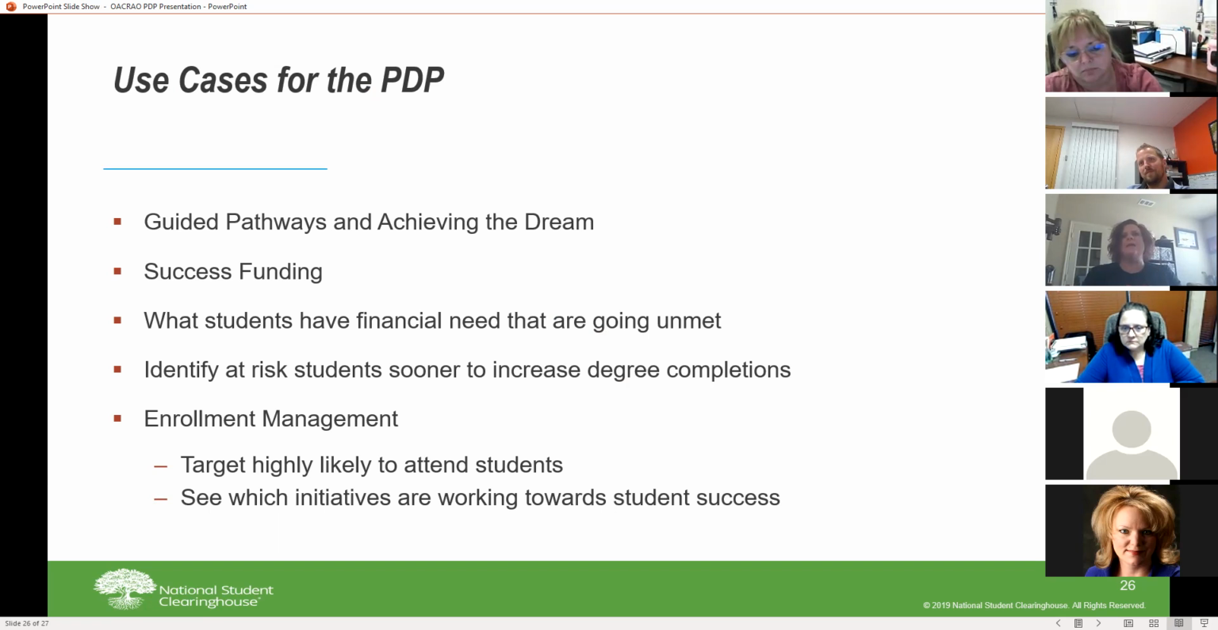Same thing with guided pathways. Let's say that you've decided that you have this singular program that you're going to focus on within guided pathways. So you're going to work on your technical students this semester with some guided pathways and with those courses, but you need to see how well they're doing. Well, you're going to be able to pull that data from the PDP and not have to utilize institutional research to write you a new report.